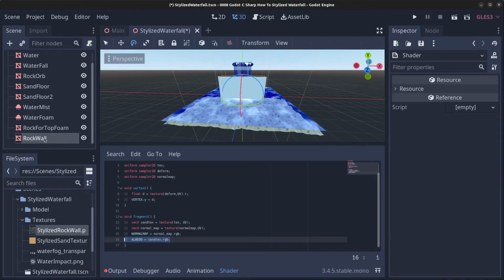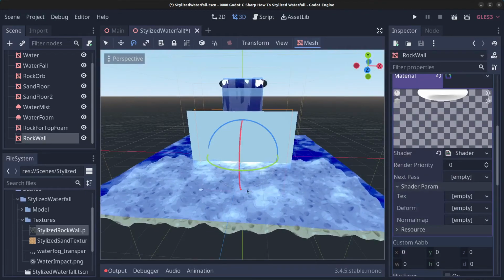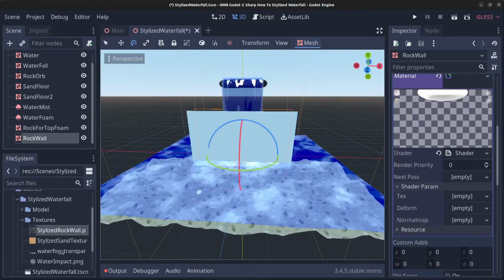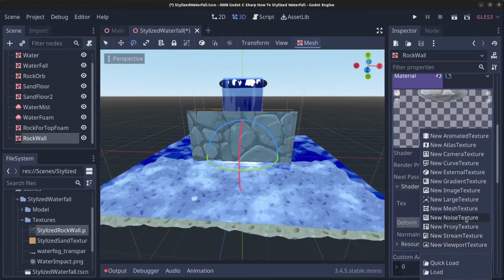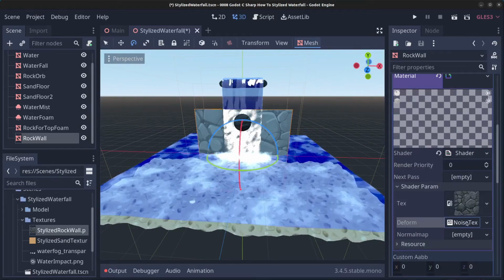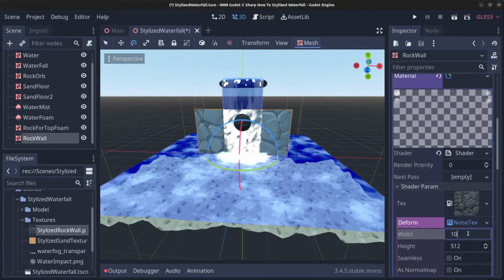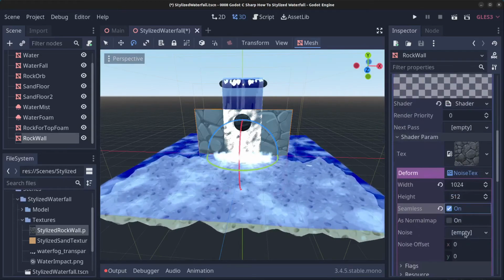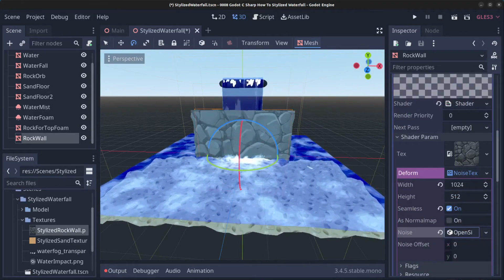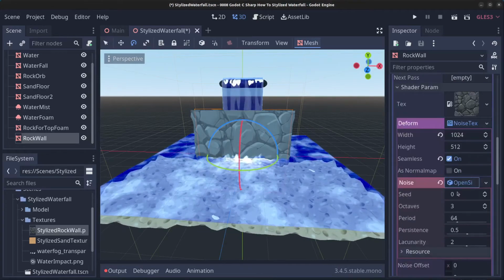So let's click on the rock wall and set the shader params here. We're going to bring in the Stylized rock wall to the texture. And for deform, we're going to go with new noise texture. And click here again. We're going to set this to be 1024. It's going to be seamless. And we're going to set a new open simplex noise on this guy. Then we can leave these things as default.